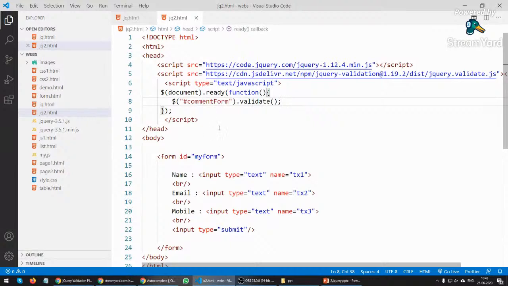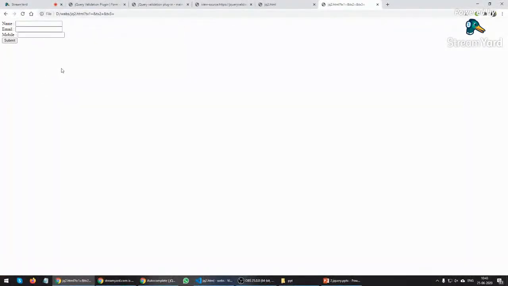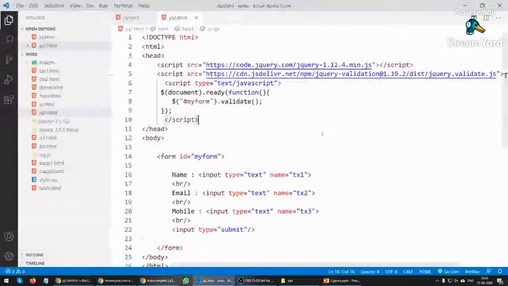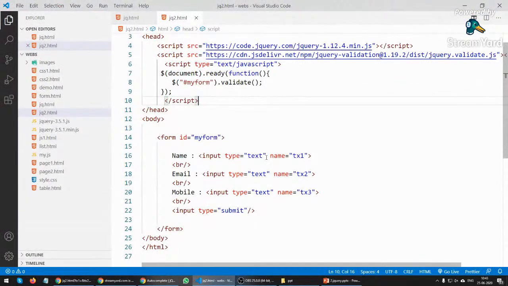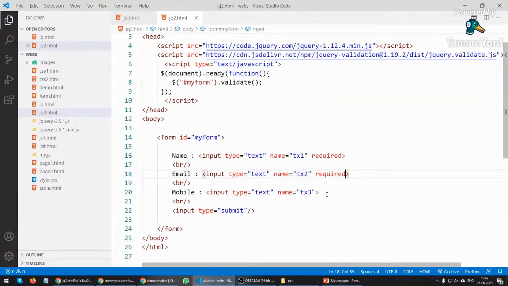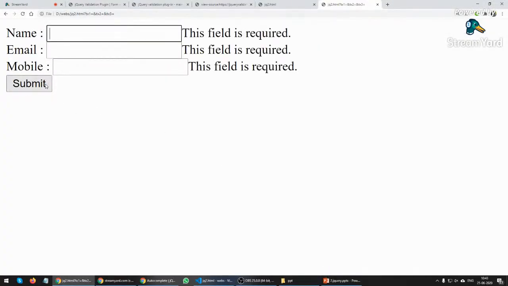So we have to change the name. That will be my form. But if I refresh this page again, see, there is no effect. There is no effect at all. Why? Because we have to specify rules. For example, required. Then again required, and required. So now you can see the field is required.